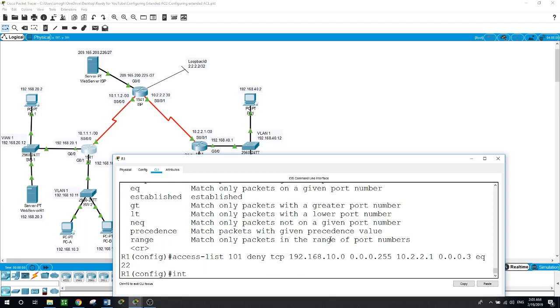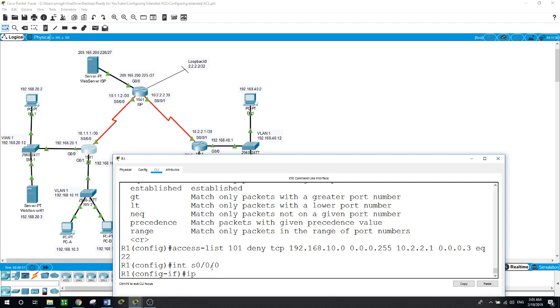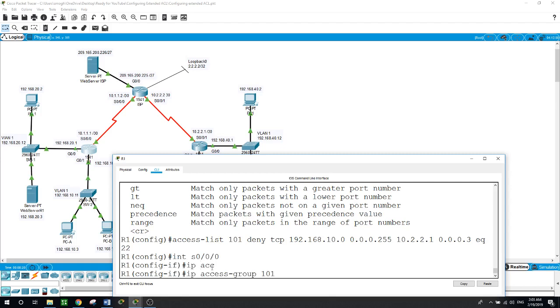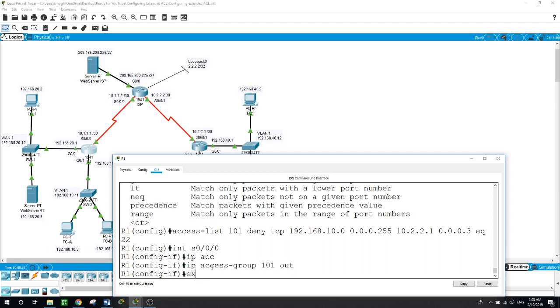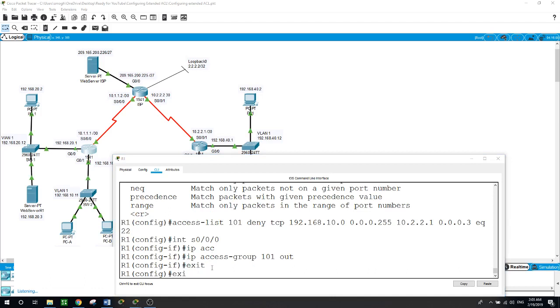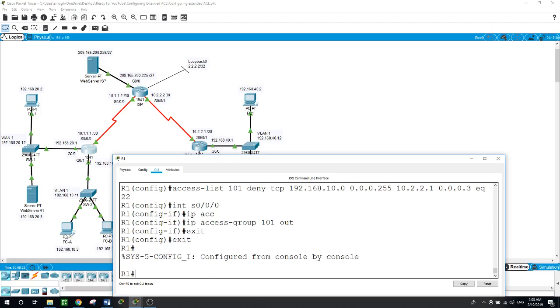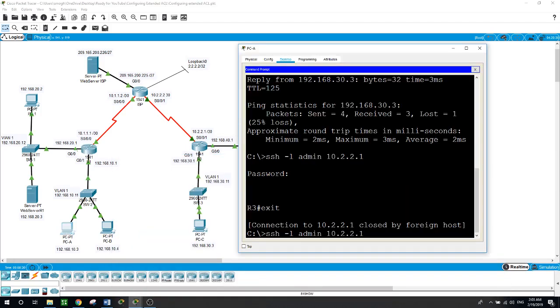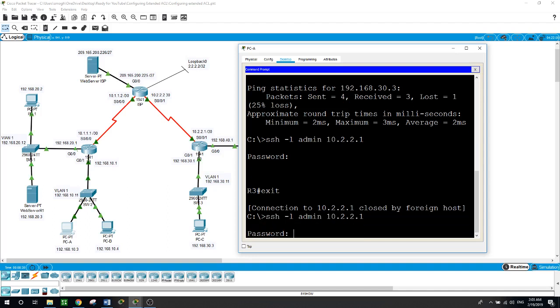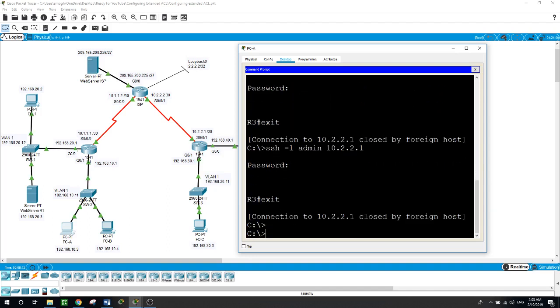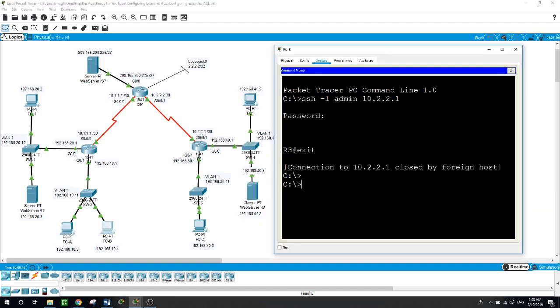Now, where we will apply this access list is on this interface, serial 0/0/0. So interface S0/0/0, ip access-group 101. Exit here and here. Now, let's see from PCA, ssh admin, and we are able to connect. Let's see from PCB if we can establish an SSH connection. No, we can't.